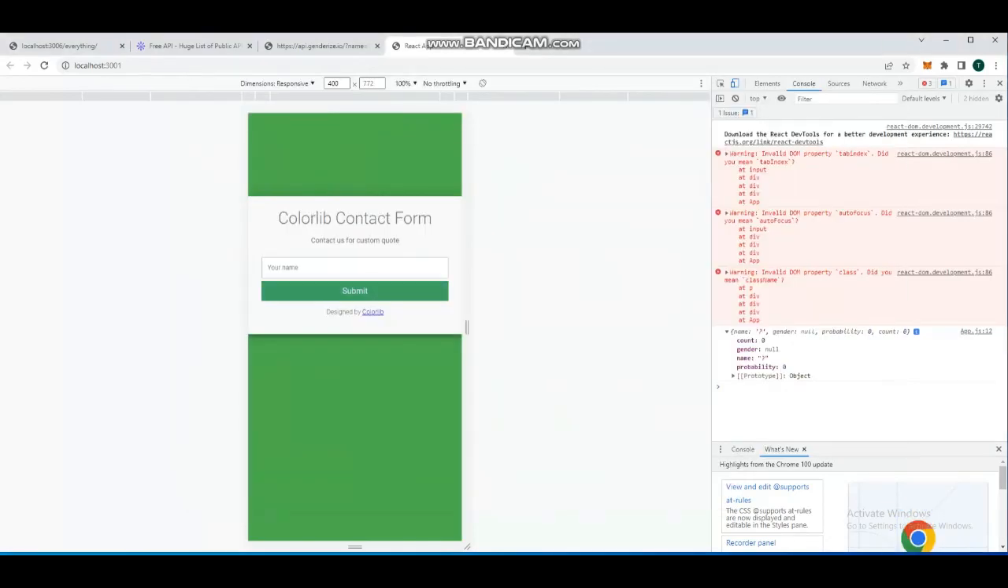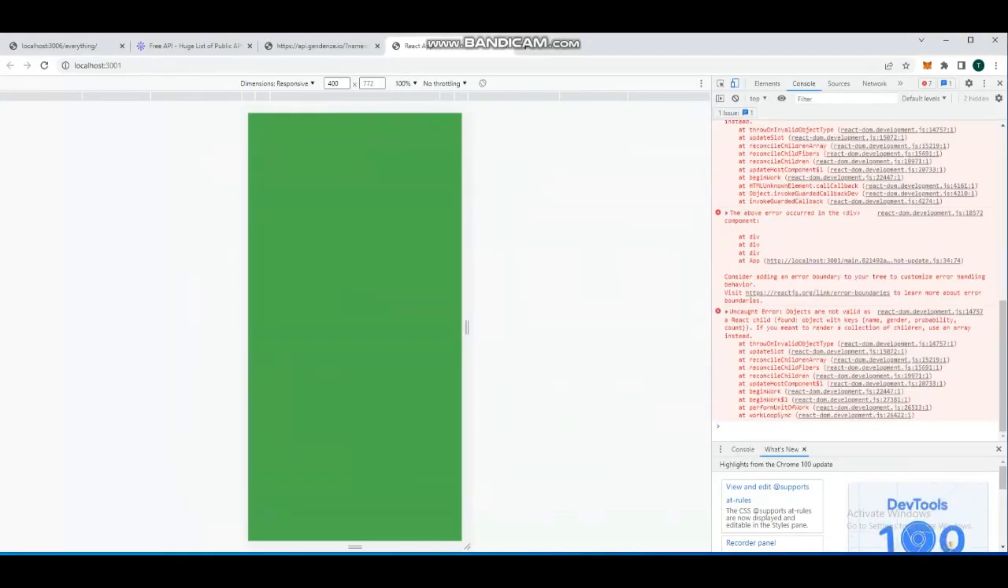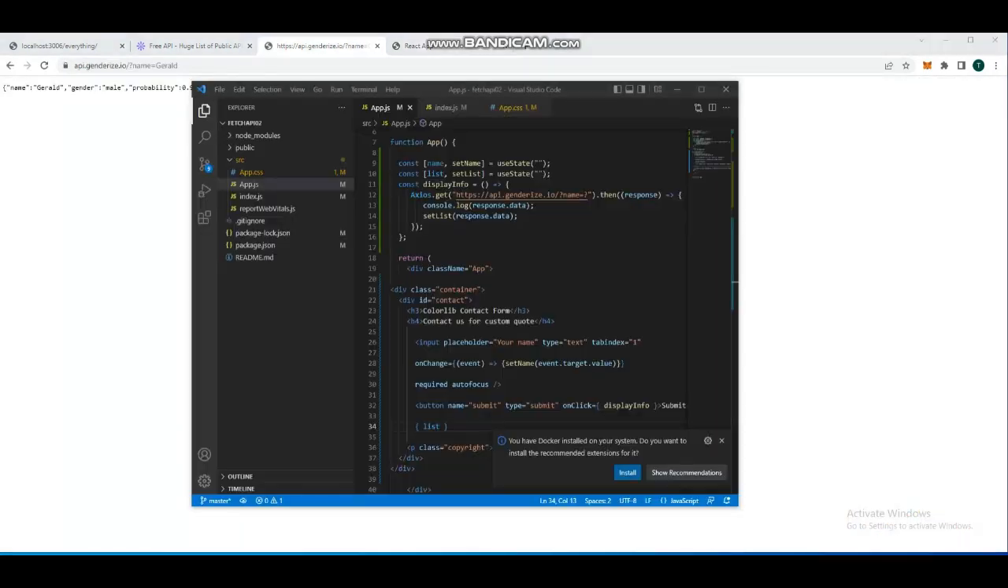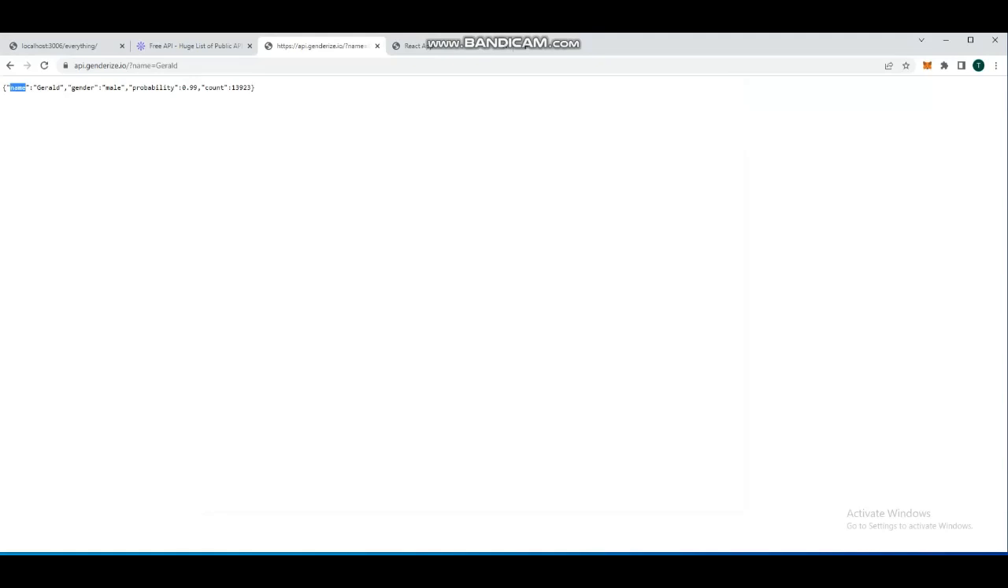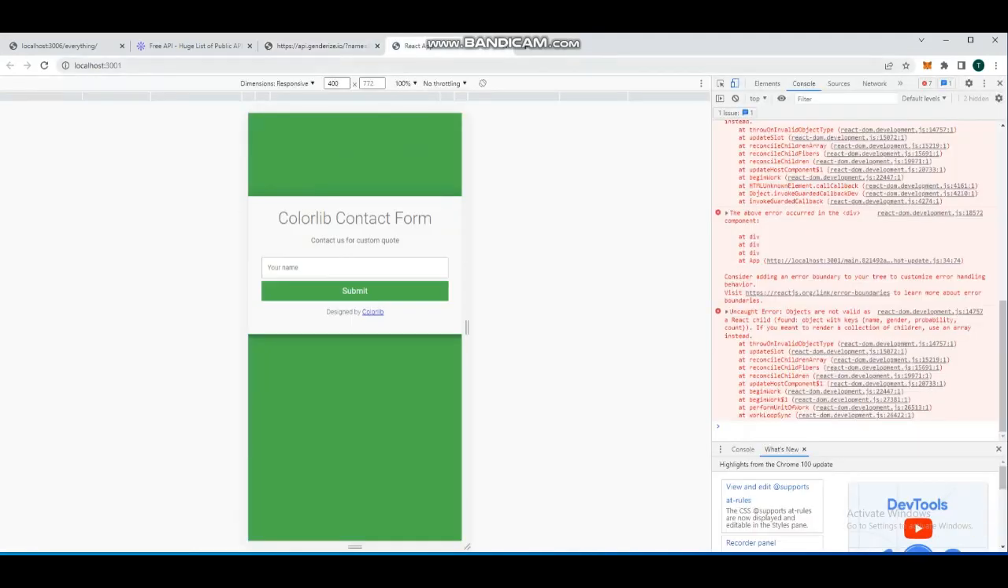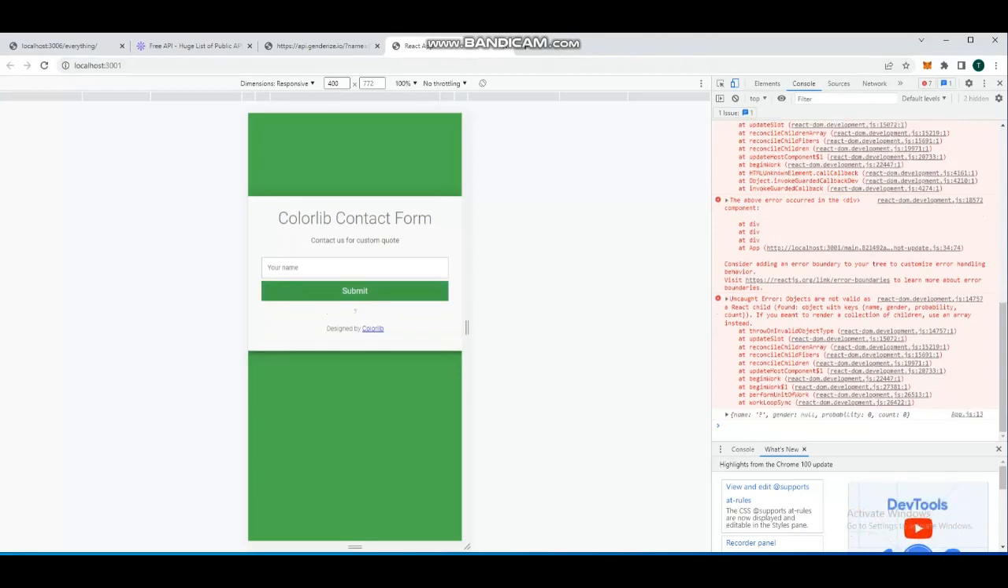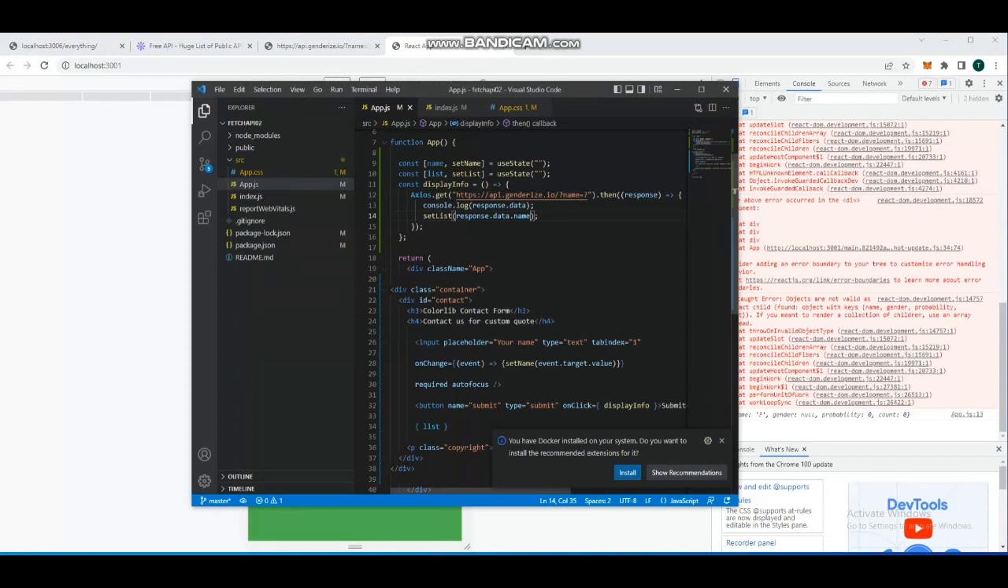So if I click on submit, objects are not valid as a React child. I still didn't actually get the name, so it shouldn't be like that. Let's try the response name, and the name is the parameter for this one. Let's try it out again. If I submit, it's null because I didn't put the name here. But for instance, I'm going to put the name, so let's remove that.